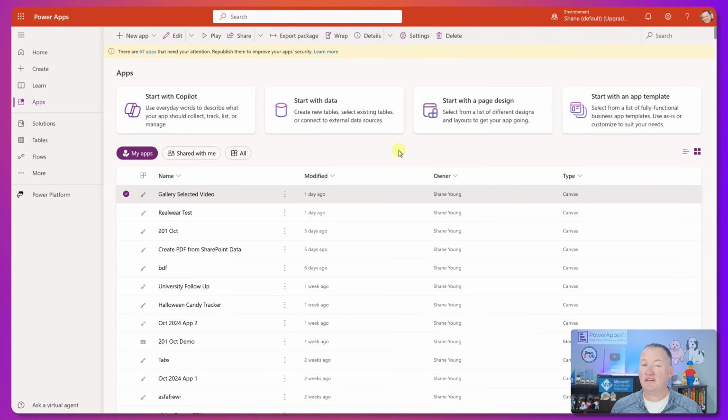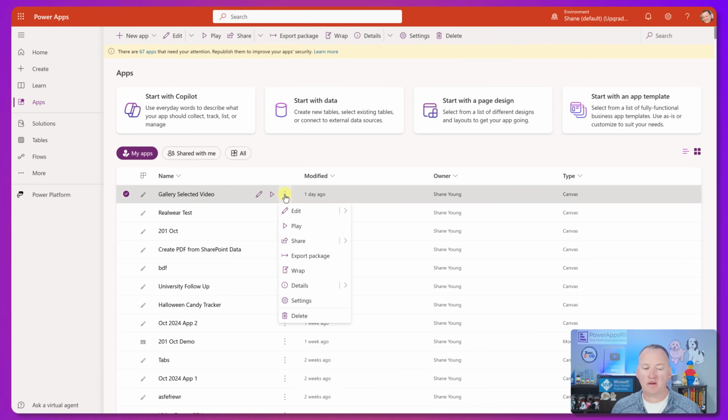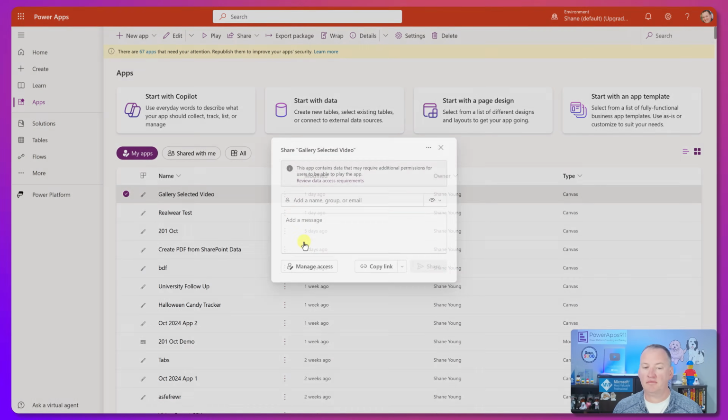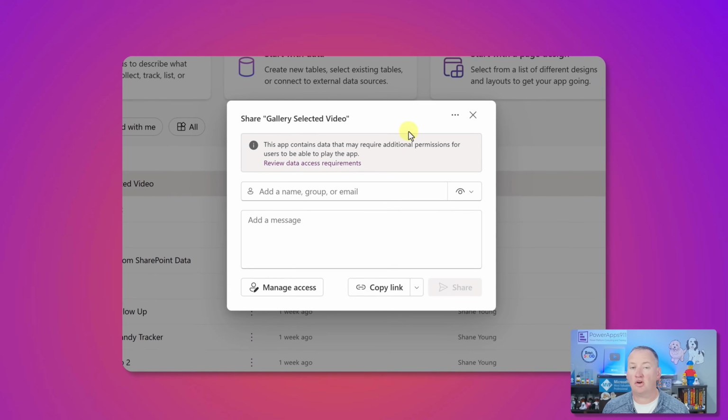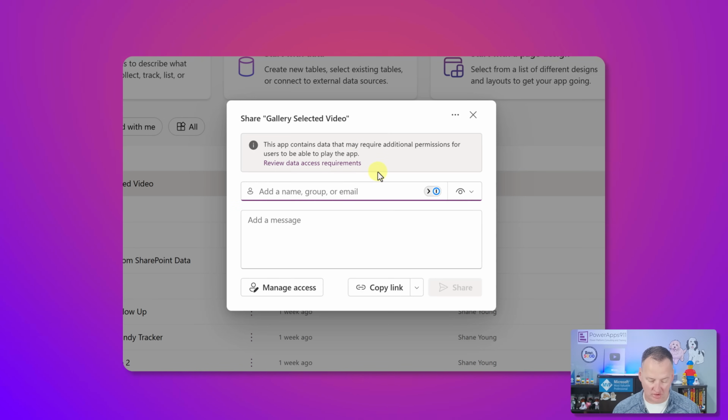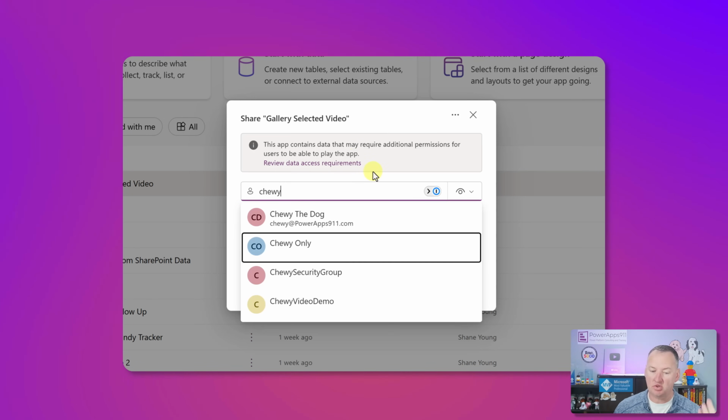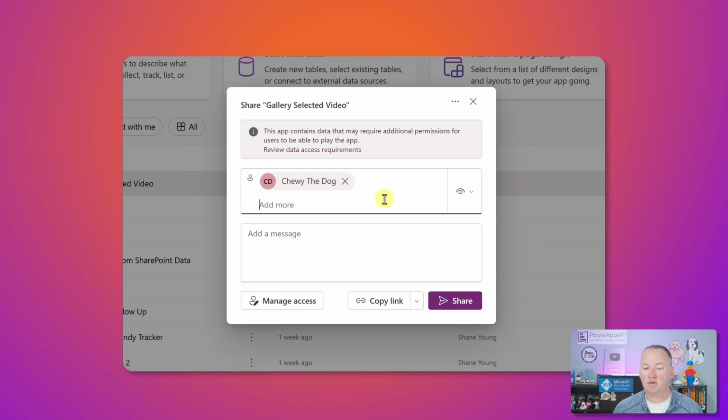Okay, the first one is they've changed the sharing interface. So if you go here and we go to share an app like we always have, when you go to share it, you now get this Microsoft Word Office style pop-up. And so here we can just share like always, right? We go in here and be like, hey, I'm gonna share with Chewy the dog. And then boom, we go to share with Chewy.